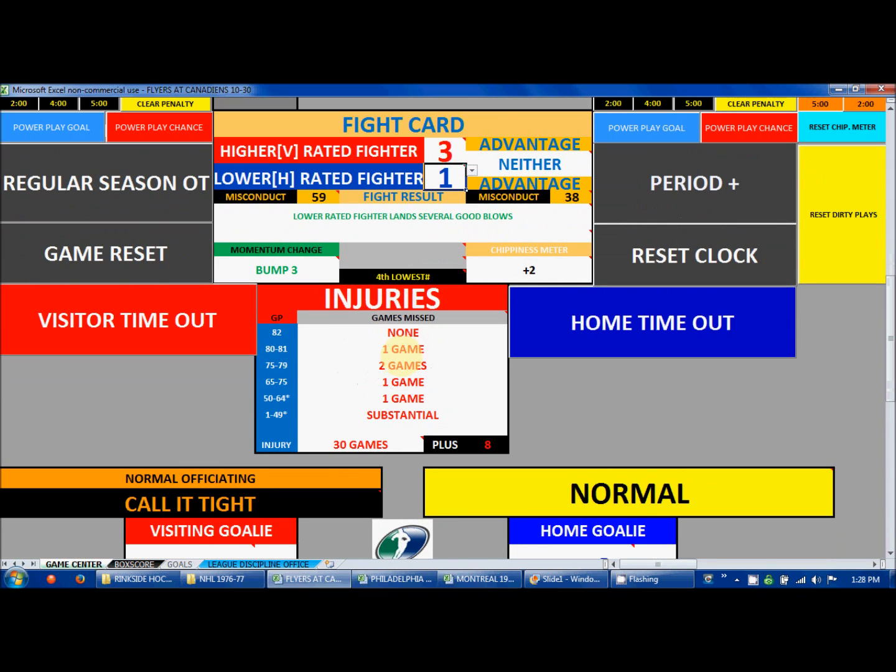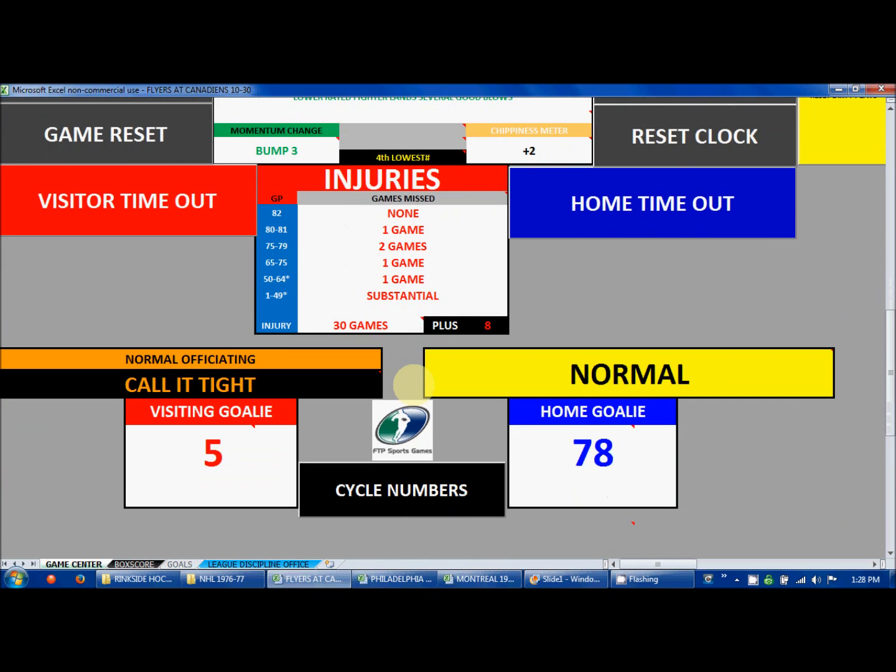This is injuries by games played. So whenever an injury is assigned, you look up how many games the player appeared in, and it'll tell you how many games he's going to miss there.